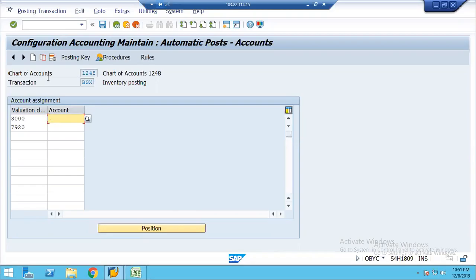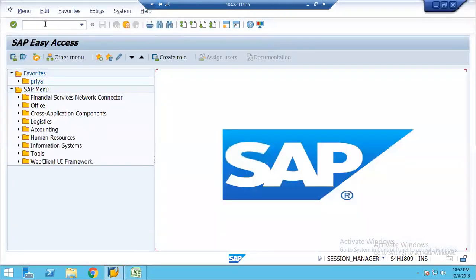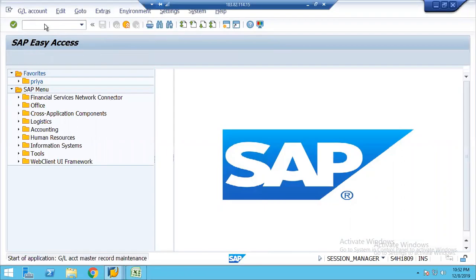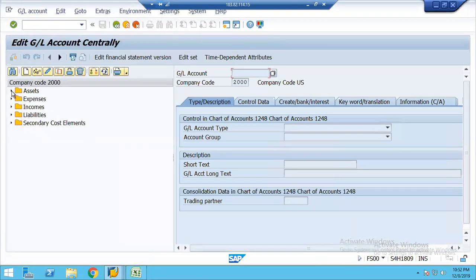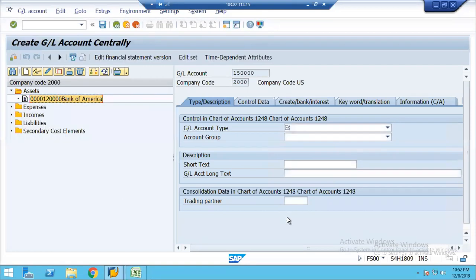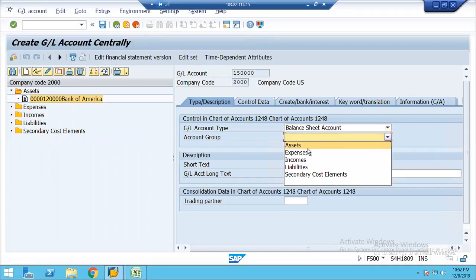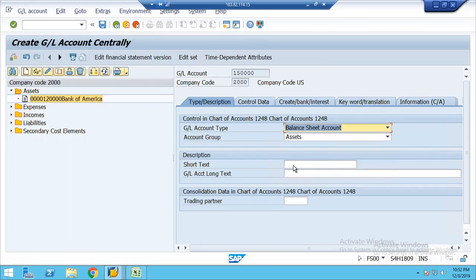No, Nanda. Okay, right. So let us create GLs and come back here. FS00. 1,20,000 we have considered. So let me consider 1,50,000. Okay, it is going to be a balance sheet GL. It is going to be an asset for us. Then I will say raw material.